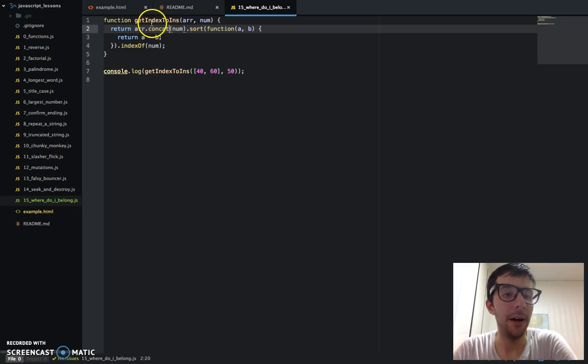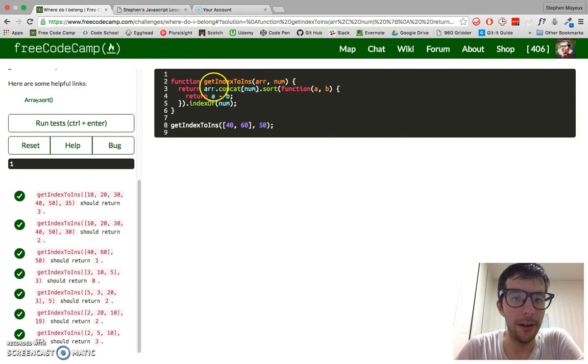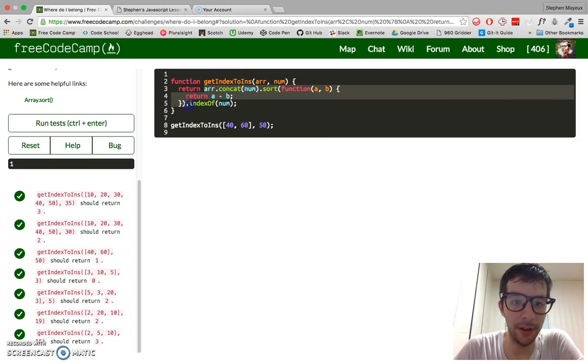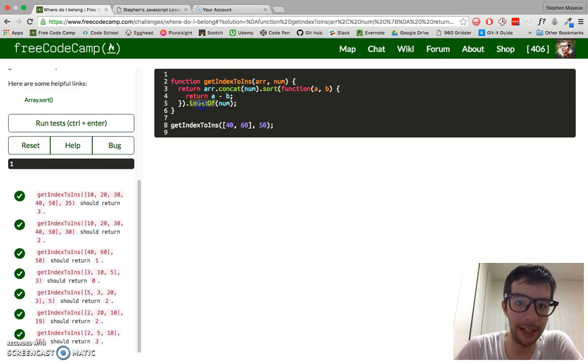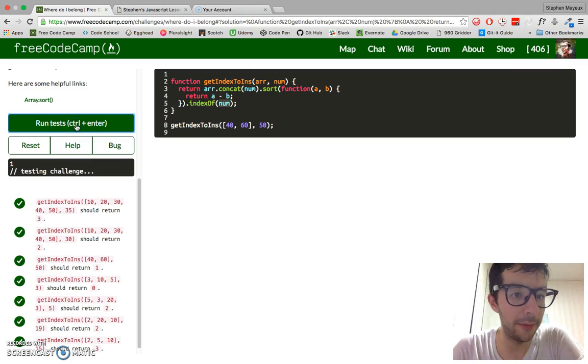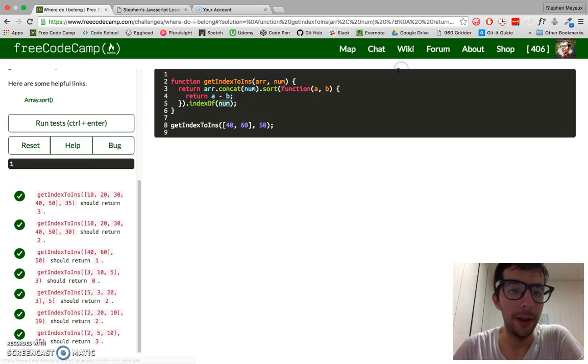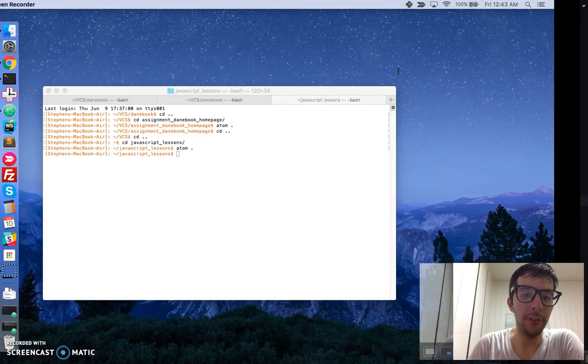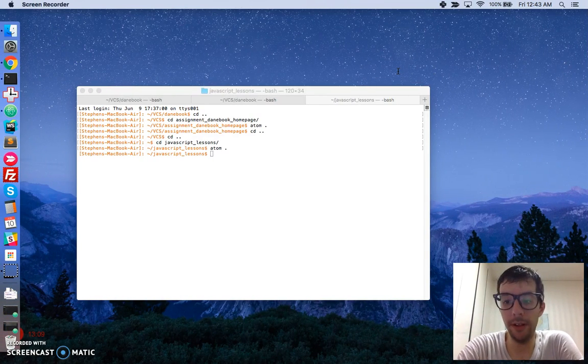So anyway, we've got our sorted array here, and then I'm just calling indexOf on it and passing num, and I get the index value of that. Run it one more time. There's that beautiful message.